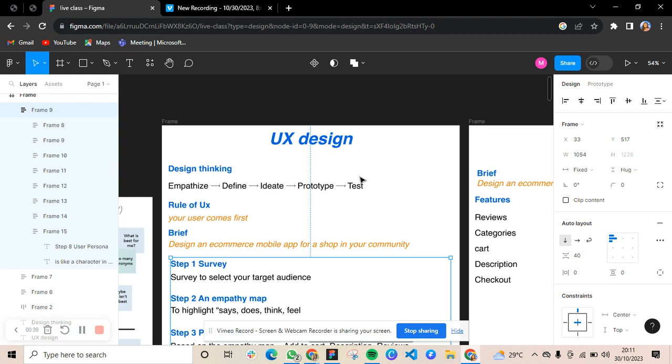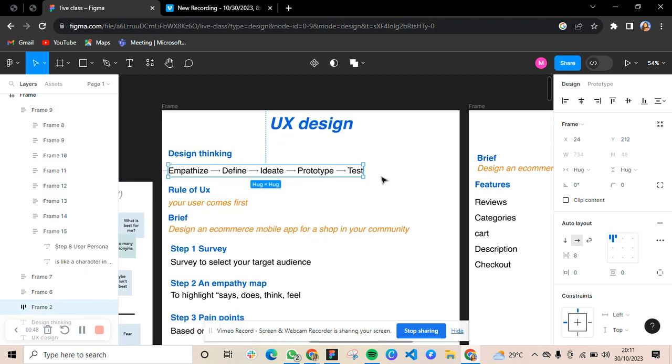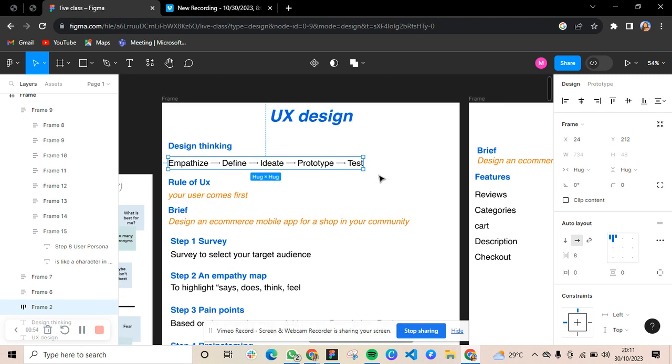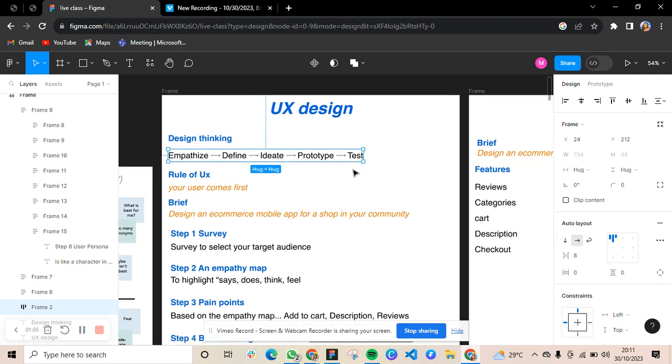So we have design thinking: empathize, define, ideate, prototype and test. So let's just talk about this. Empathize involves getting to know your user through research. Then we have define, which is to identify the problem you will solve with your design. We have ideate, which involves brainstorming all potential solutions to your user's problem.